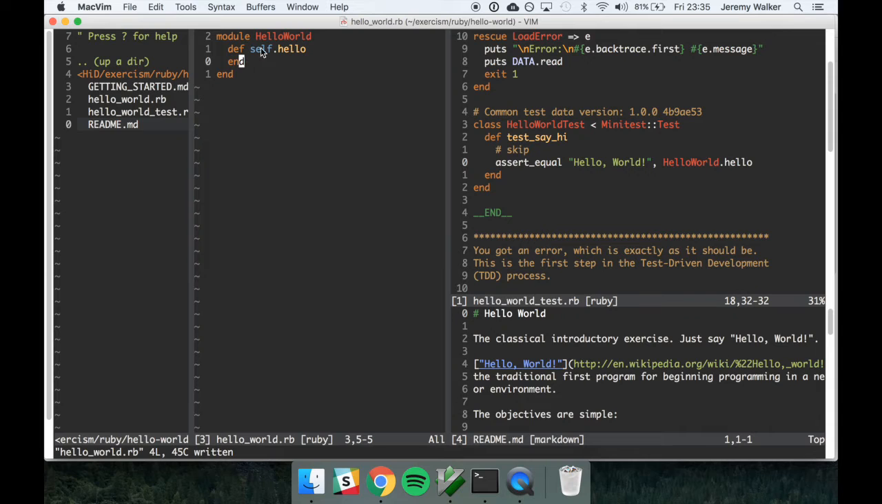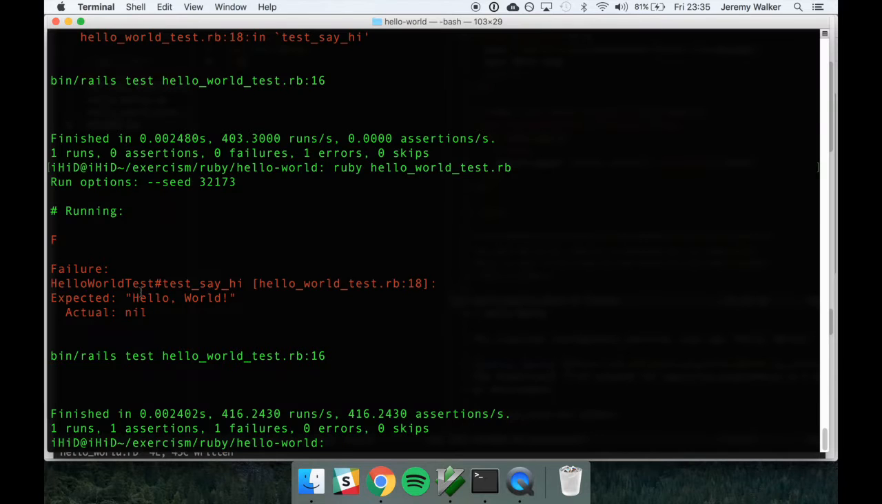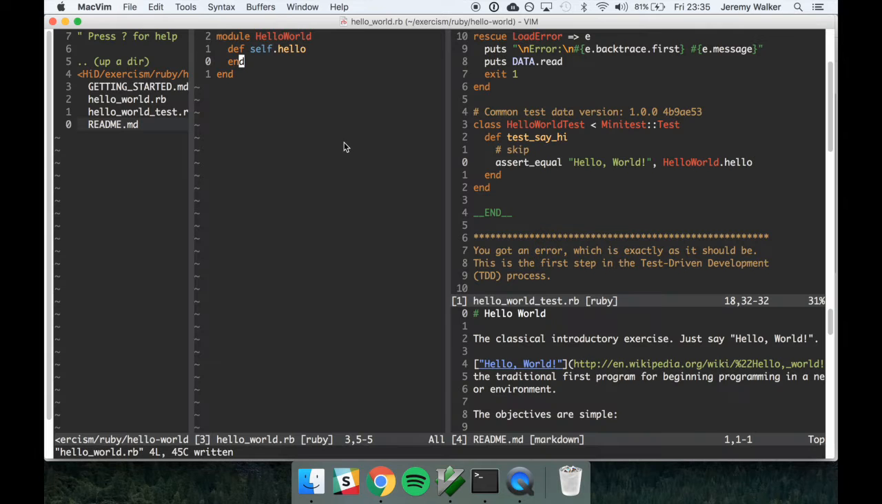So the method we just created isn't doing anything, so it's effectively just returning nil, which is what it says here. The actual thing that the method did was nil, and what we expected was hello world. So let's very simply return hello world. And you can do that using return, or because this is Ruby, which means the last thing in any method gets returned, you can just do that.